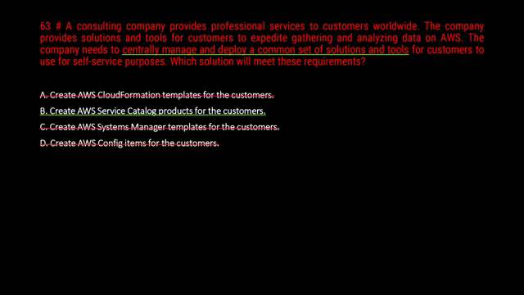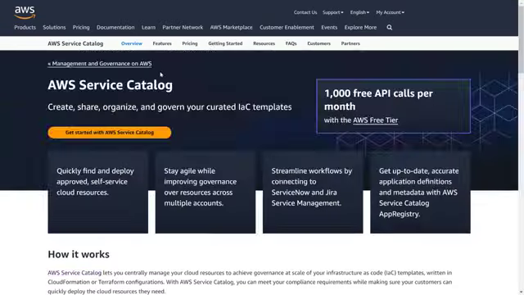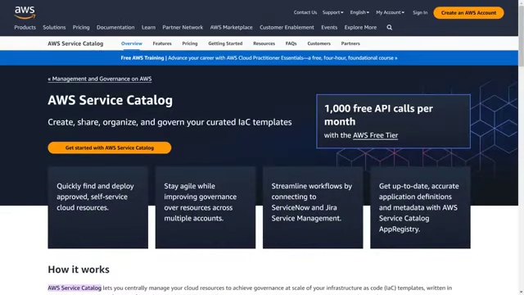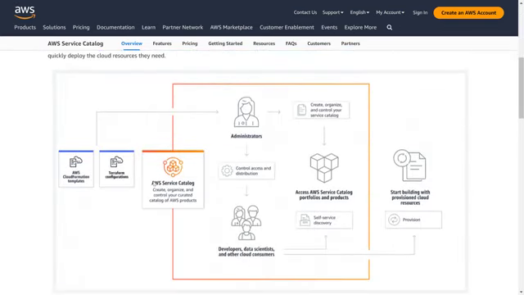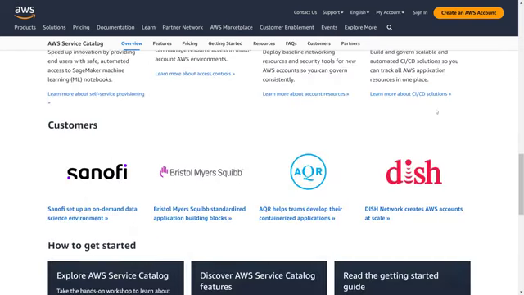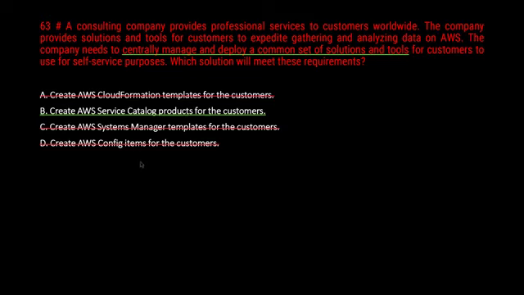With Service Catalog, you can meet your compliance requirements while making sure your customers can quickly deploy the cloud resources they need. So if you look at that, you can see it. You can create, share, organize, govern IaC templates, which is infrastructure as code using CloudFormation. Okay, so you can take a look at that here. You will have CloudFormation templates or Terraform configurations, which you use to organize and control your curated catalog of AWS products, etc. So that's about question number 63.